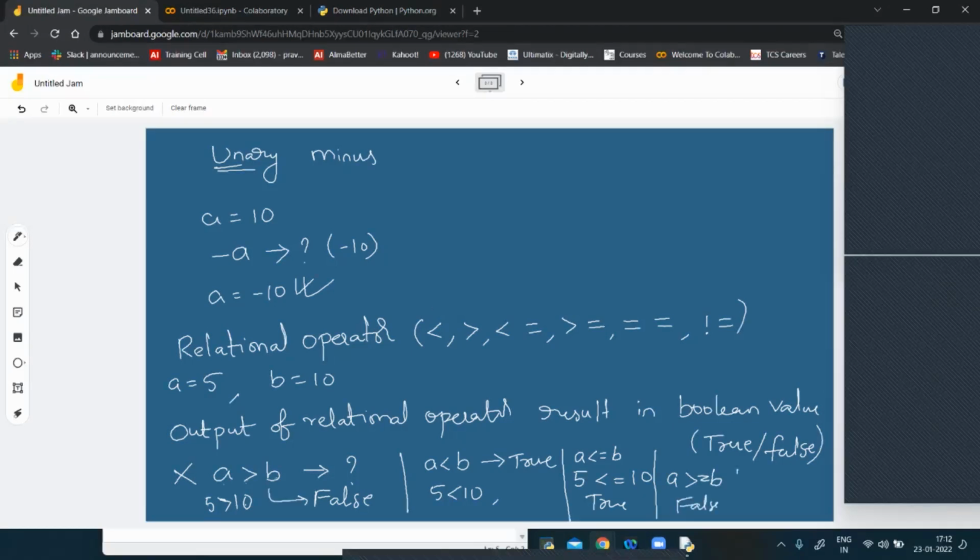Now A equal to B. Guys, in order to check whether a number is equal to another number, you always have to use two equal symbols. Don't use a single equal. So A equal to B, is it true or false? Yes, it is false. And in the same way, A not equal to B, what is the output? True, because these two numbers are different, they are not the same. So that's why you will get true here.